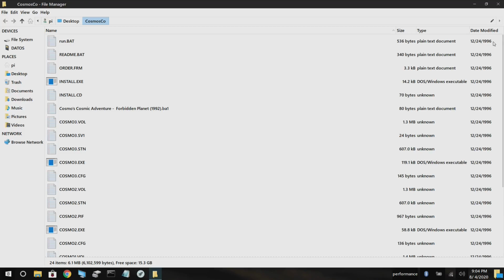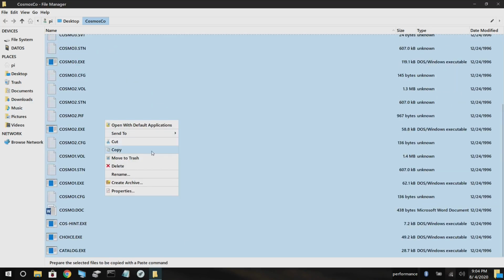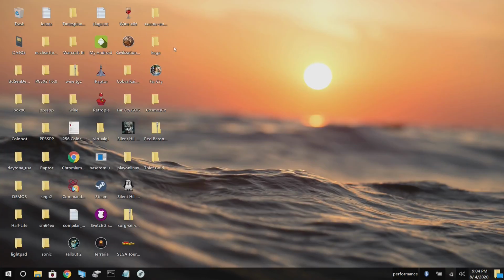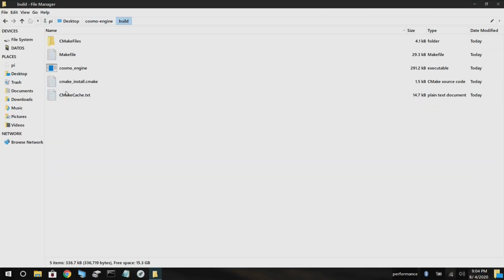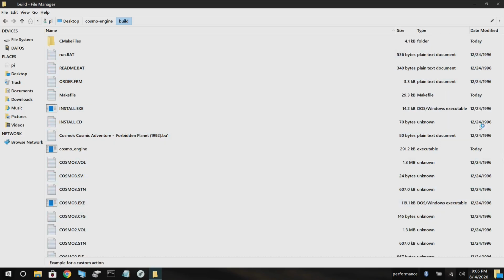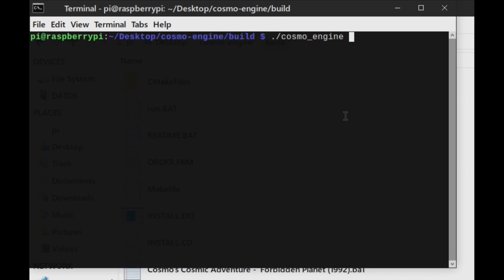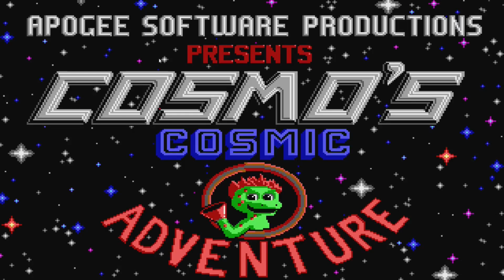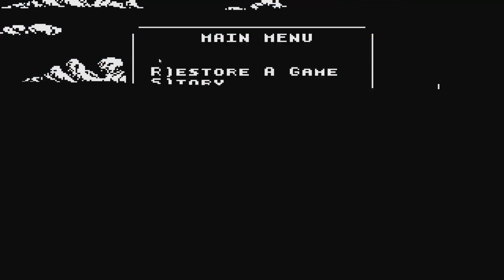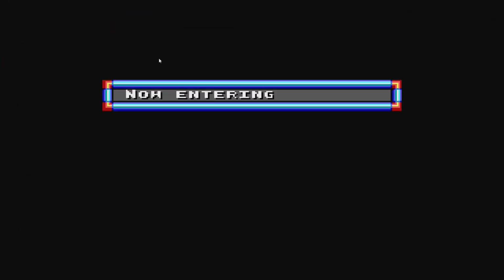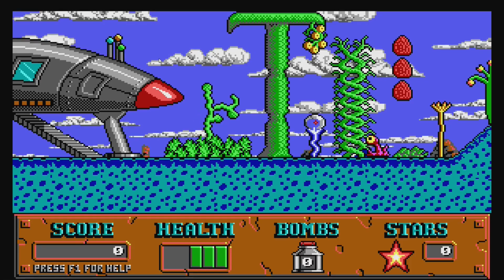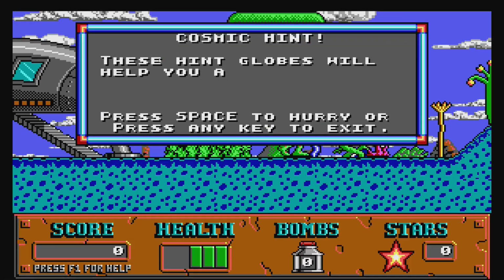So I have here my shareware copy of the game, and I will go to build and paste everything here. You don't need every file, but I will do it just to make it quick. So you can launch it just by double clicking, but I will use the terminal to run it in full screen. And yes, the game is perfectly fine, probably even at 4K. I don't think it will create any troubles.